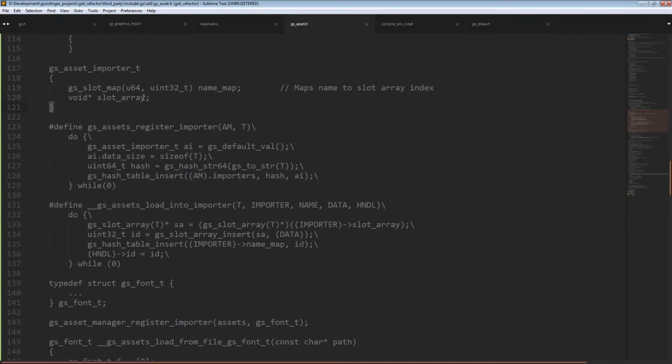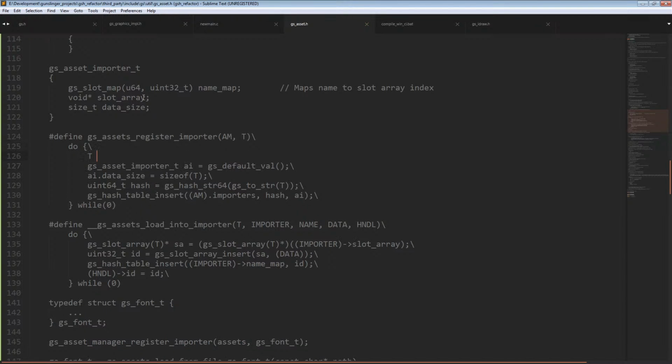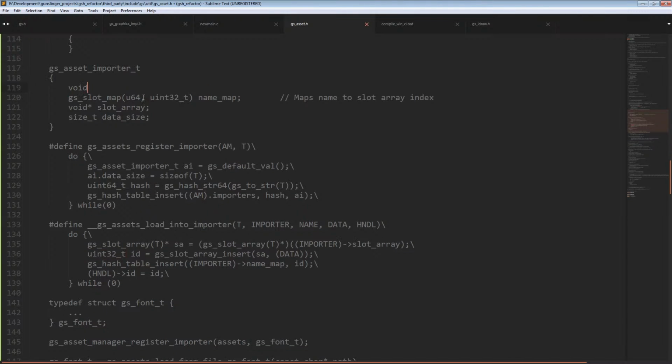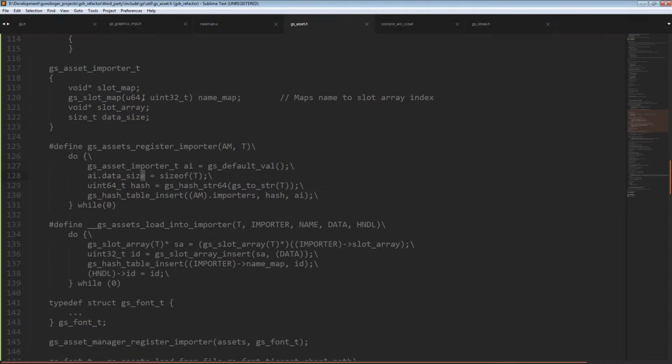Could be that. I still probably want to keep this. Yeah, data size of T. Actually, so I could do name to the... man, I'm getting kind of funky here. But if I do a void pointer to a slot map, then what I could do is initialize this slot map.